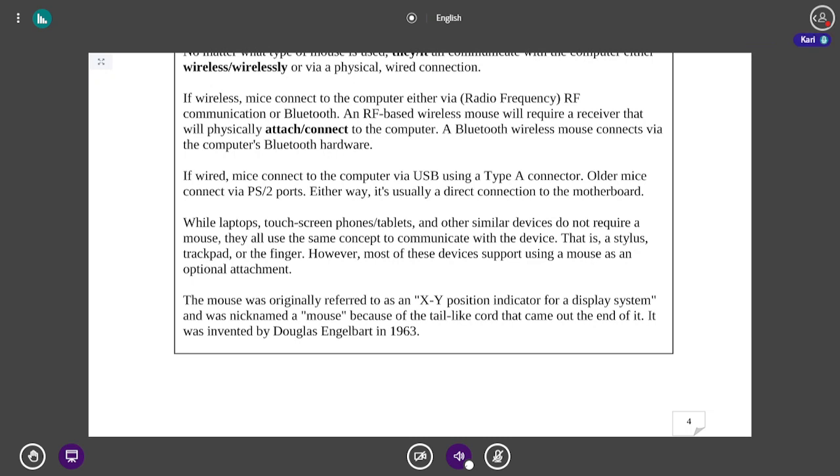So what do you think? Is it connect or attach? I think it's connect because it's wireless. Yes. If it's wireless, then it's connect. But here it says physically. Oh, but the receiver, yes, the receiver attached to the computer. So the mouse is wireless. However, the receiver has to be attached to the computer. So it will physically attach to the computer.